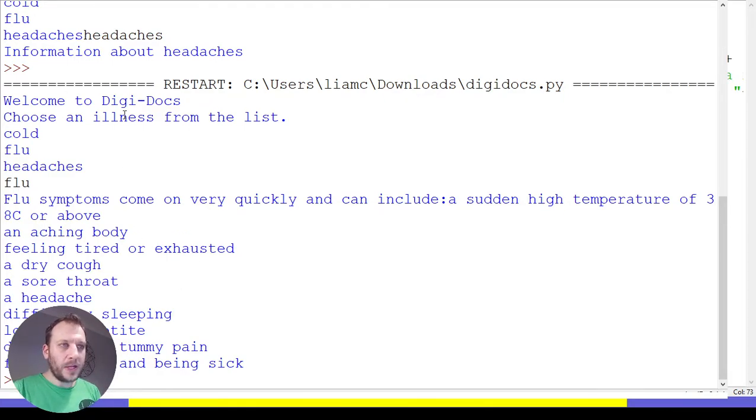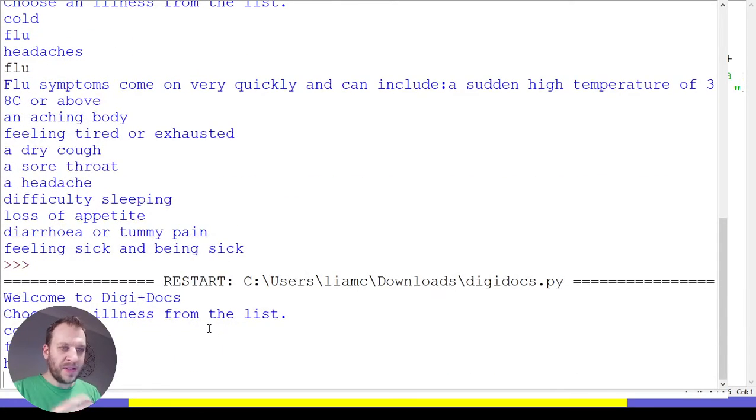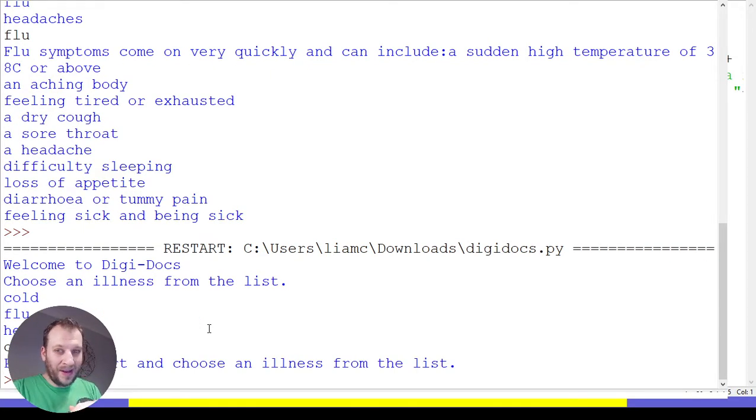Perfect. Let's just do one more test before we finish. I'm going to run it one more time. Let's type in something else. So let's type in, I don't know, cough. Okay, and it says, please restart and choose an illness from the list. Okay, so I've checked my program and it's working as I expected.